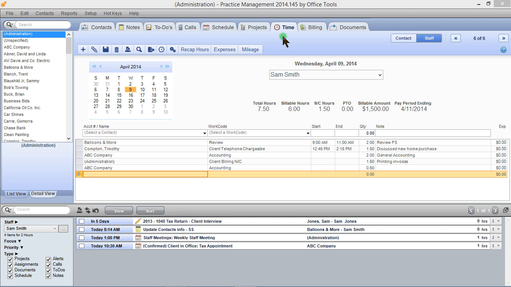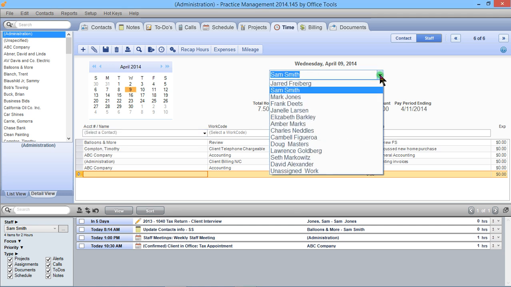Located under the Time tab at the top of the screen is your staff timesheet. I'm currently logged in as Sam Smith and viewing Sam Smith's timesheet for the day. Now, given the Time Manager user rights, you're able to actually view other staff members' timesheets also.